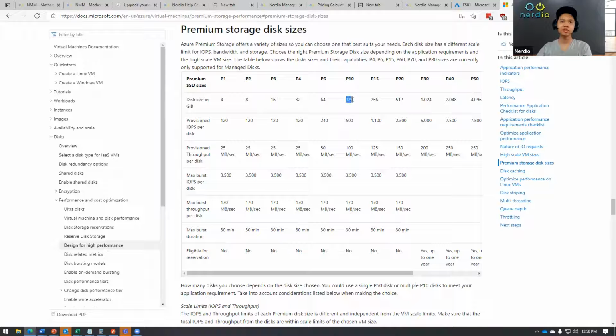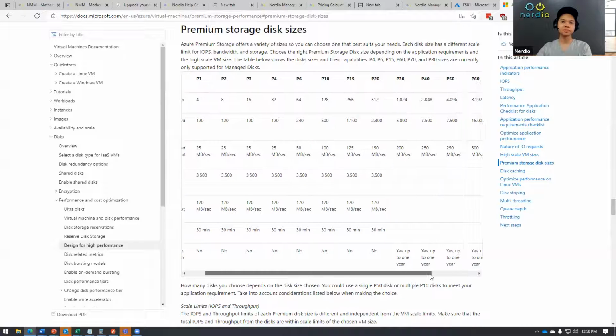So if you carve out a 128 gig managed disk, you're only getting a maximum of 500 IOPS and 100 megabytes throughput per second, right? With bursting capability of 3,500 IOPS. And as you go larger, you get more IOPS that Microsoft gives you.